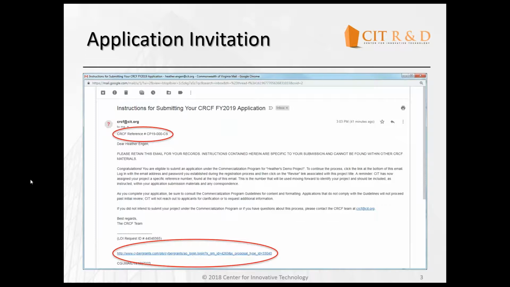Once you've located your email, you'll need to click on the hyperlink or copy and paste the URL found at the bottom of the message into a browser window. This will take you to the login page for the CRCF portal. Today we're going to walk through an application for the commercialization program, so it may not be exactly like the program you're applying to, but most of this content will still be relevant, and this should be close enough information to help get you through the application process for any of our programs.